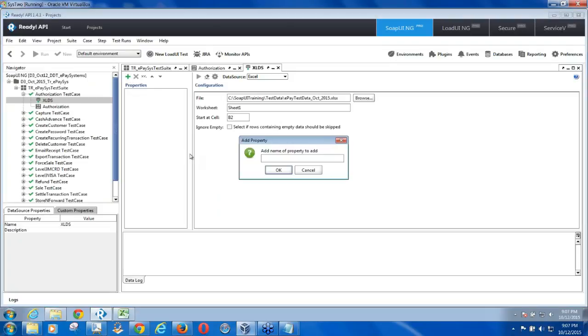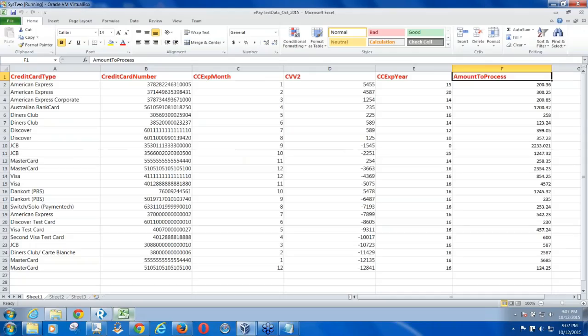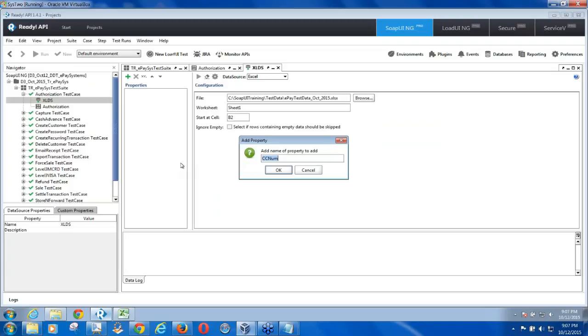So I will come in here. The first one is what? Credit card number. I can call it whatever I want. So CC. If you notice, I'm using something that really need not map one-on-one with the field name here. So the field name in Excel and the property I'm creating need not be exactly the same name or same heading. I could use anything there and anything here.